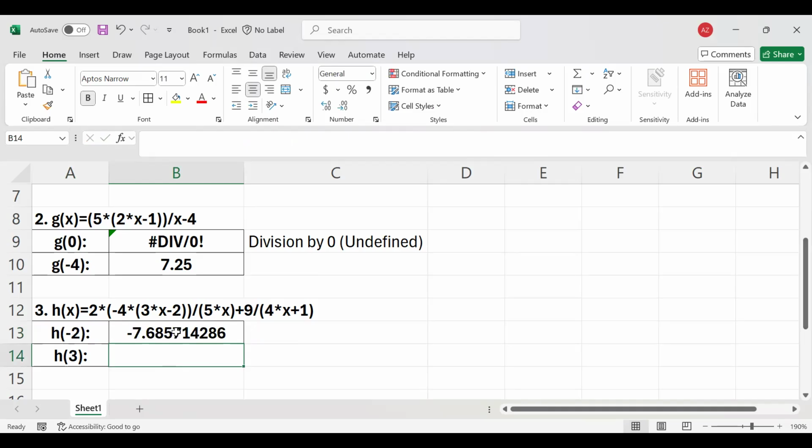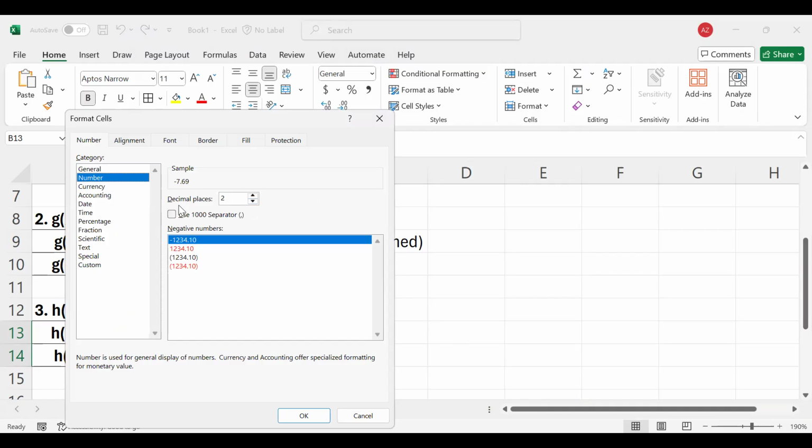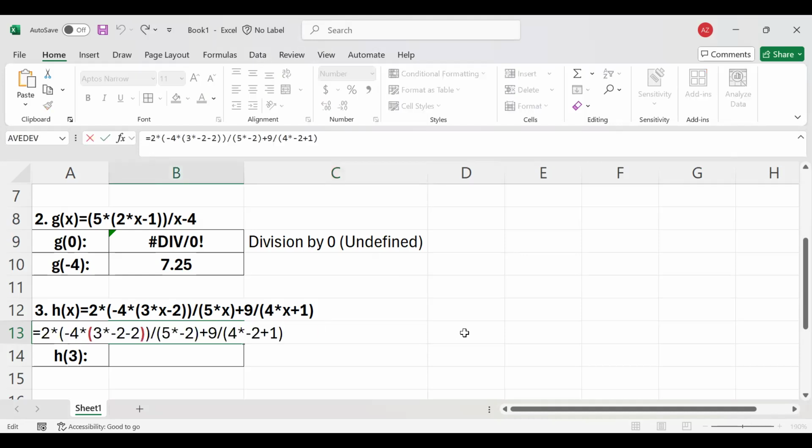Now okay, I'm gonna format this, right? Because there's too many decimals, so I'm gonna round it to 2 decimal places. So you just highlight those 2 cells, go to format cells. Under the number, we're gonna modify the decimal places to 2, right here. Add amount of decimals or reduce it based on your need, right? So basically, this is minus 7.69.